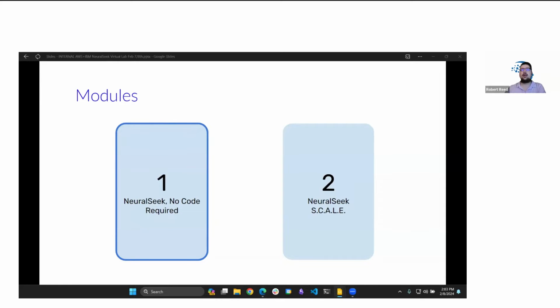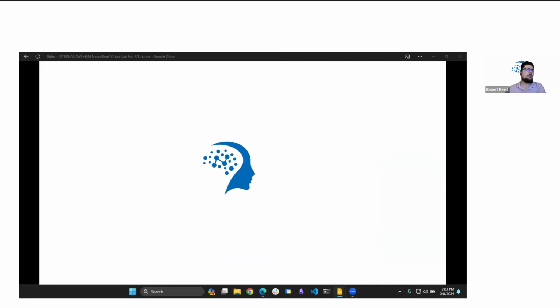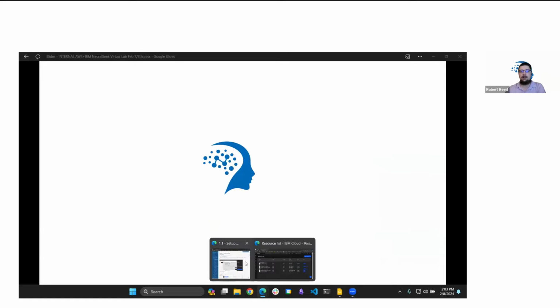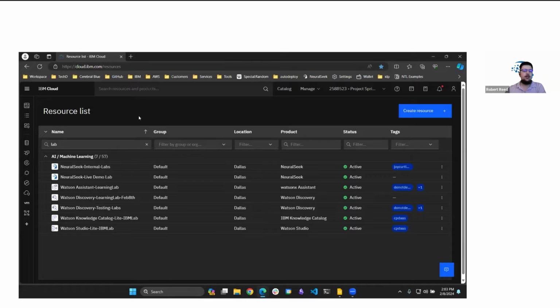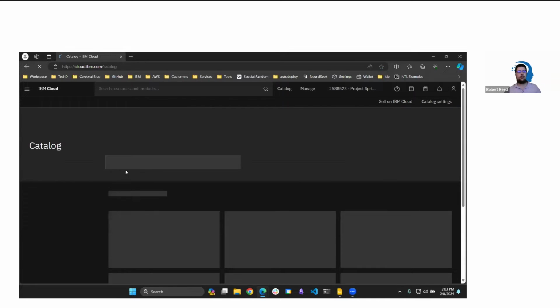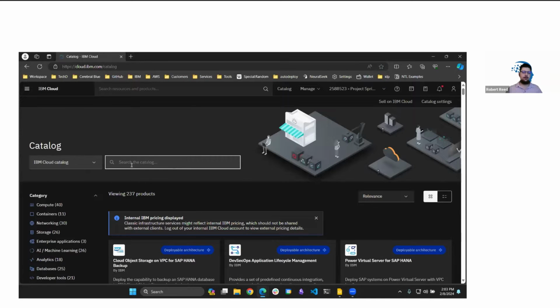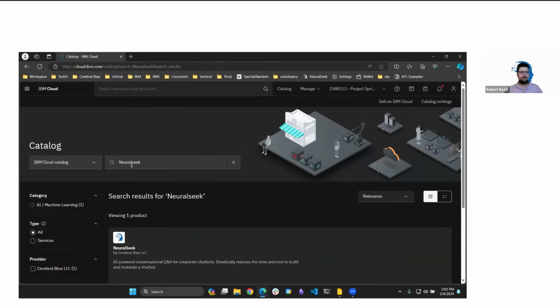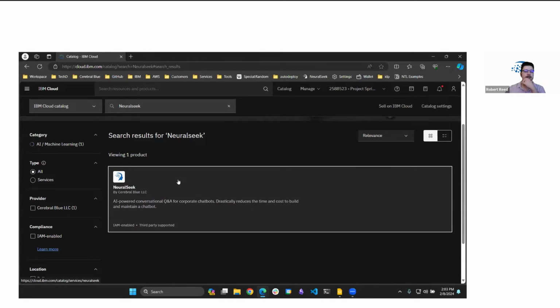So, going to go ahead and jump right into it, Module 1. So, configuring and setting up NeuralSeek. Module 1, set up NeuralSeek 1.1 right now. And we'll jump in. So, first off, we're going to go ahead and create a resource. Search the IBM resource catalog for NeuralSeek. Here we are.